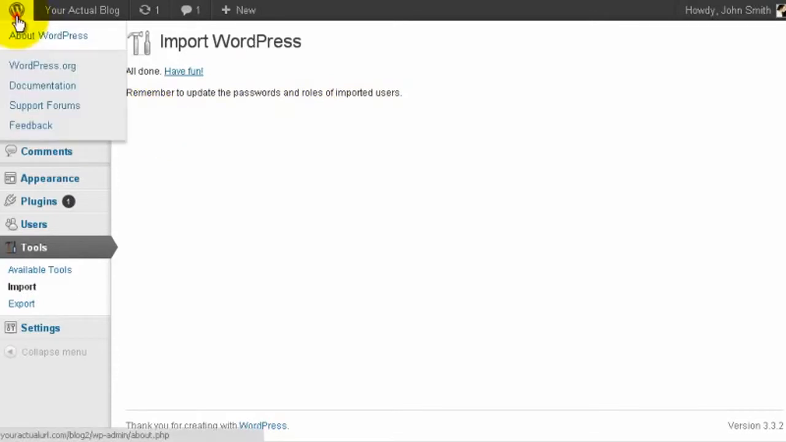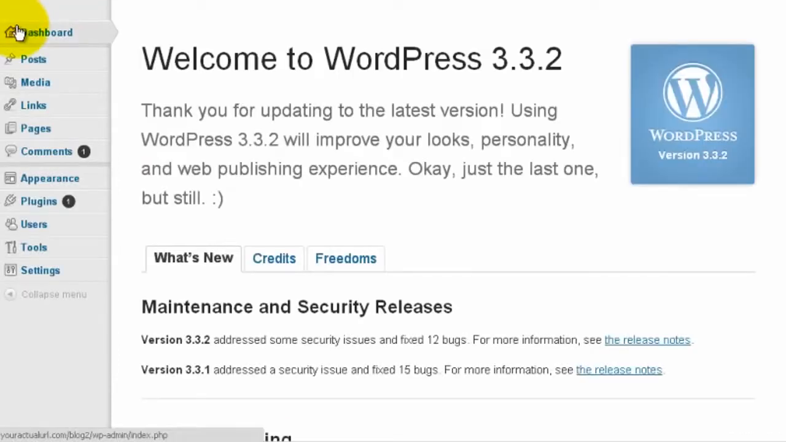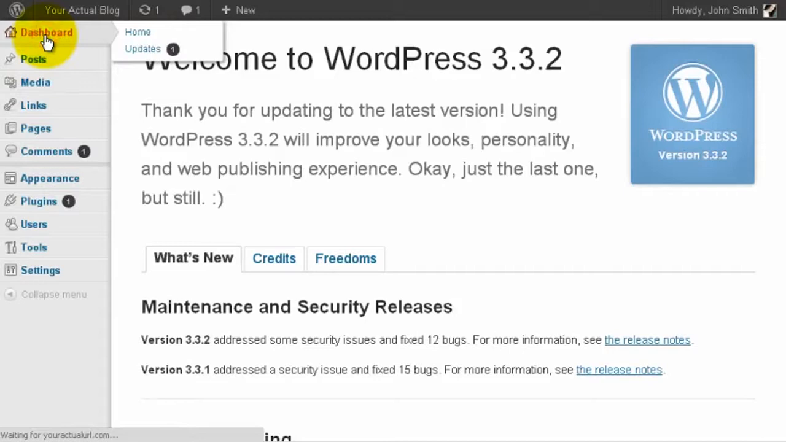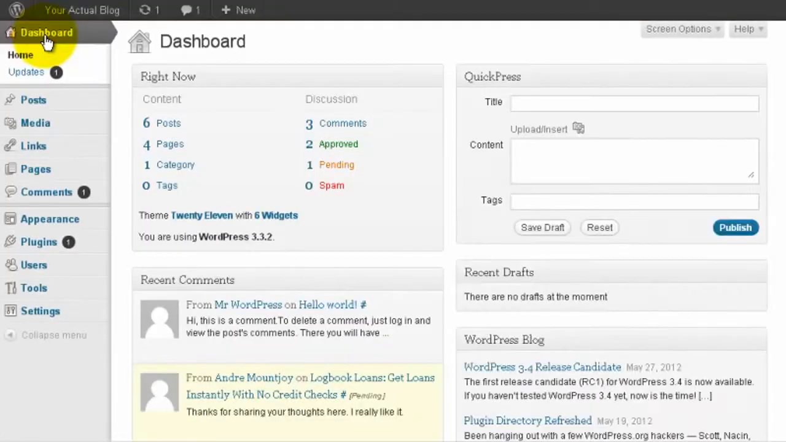Once the import has been completed, I can go back to the home or the dashboard of my blog, and I can see all the blog posts have been imported into my new blog from my old blog, as well as the pages and also comments, etc. So that's how easy it is to import content from one WordPress blog to another.